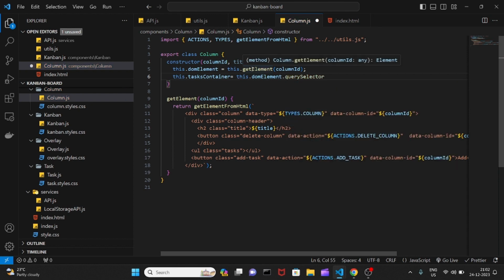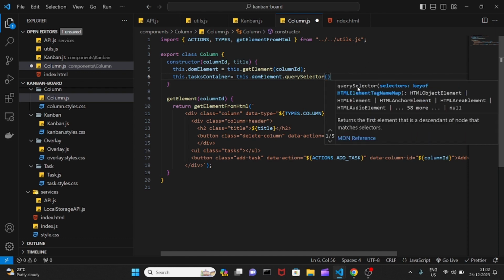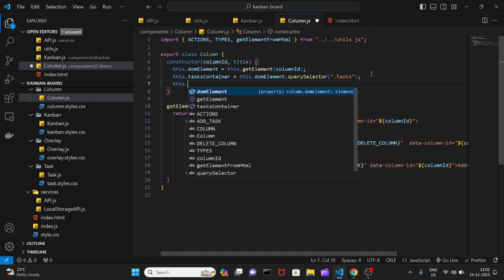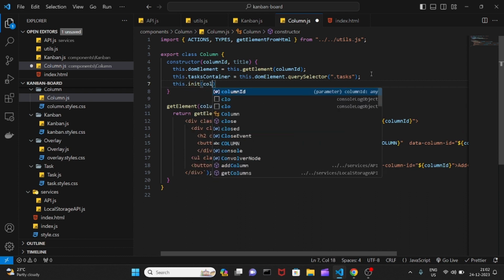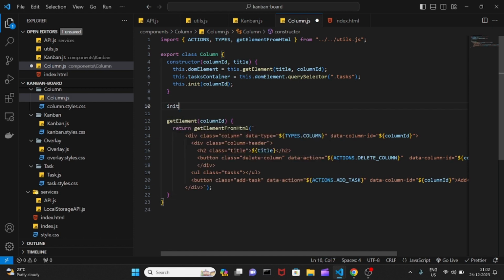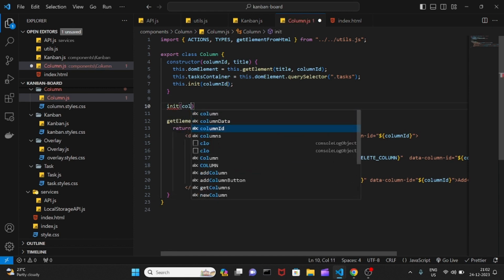This is again coming from, I think, here as you can see, element. We are just going to understand that's why we're able to get the highlight here. For the query selector I'll be using tasks, because this is the task here. And then I'll call this.init. I'll pass it column ID, but I need to pass a title also. The title is going to be used in the get element function here, I guess. So I'll be calling the init now with a column ID.